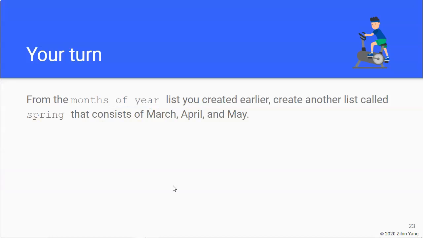And here's another exercise for you. From the list of months that we created earlier for another exercise, can you create another list that is a slice from the months of the year? We're going to call it spring. Spring in the Northern Hemisphere is usually from March through May. So yeah, get a slice that contains March through May.